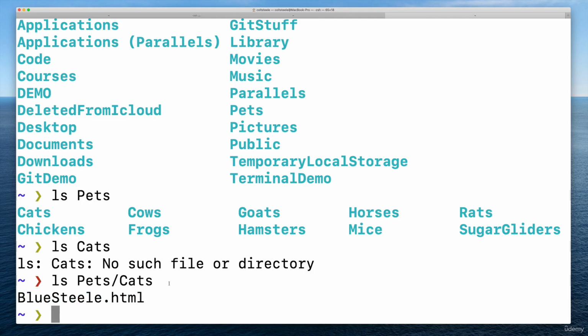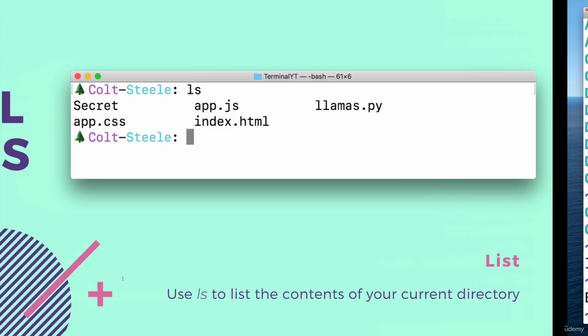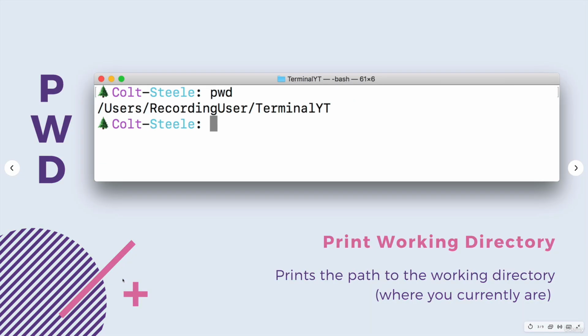And that's all I'll show you with ls. We can reference these paths where we chain things together. Anyway, the next command I'll show you is pretty simple. It's called pwd for print working directory. And what this will do, it's very simple. It just prints out your current location. It prints out the path to where you currently are.